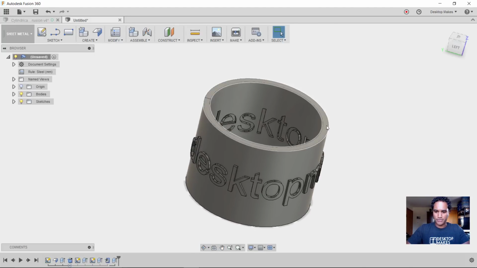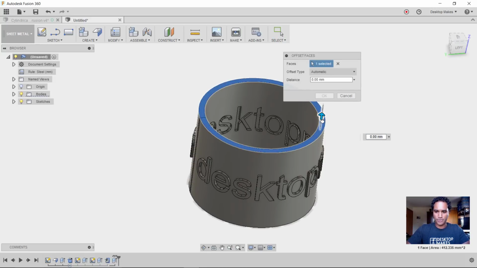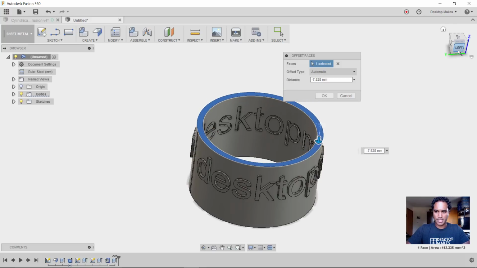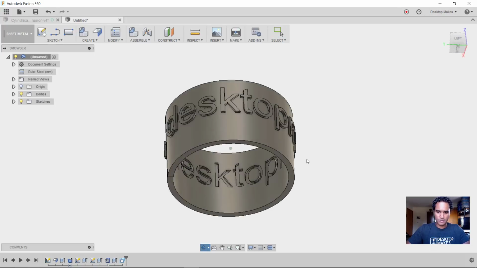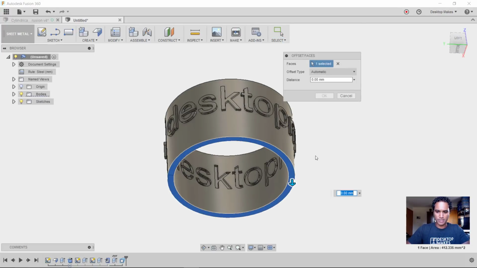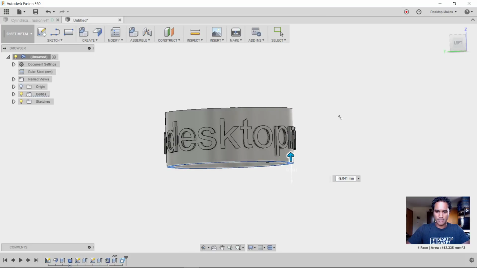And an easy way to modify this is, say for example this is too thick, you can click on the surface up here. Instead of extrude, we can just hit Q for press pull, and we can bring this down a bit to make it the size you want. Do the same thing with the bottom. Let's do that surface, hit Q, drag this up, and there we go.